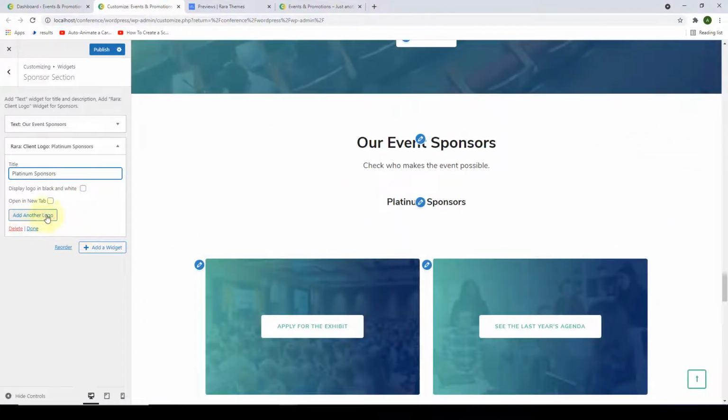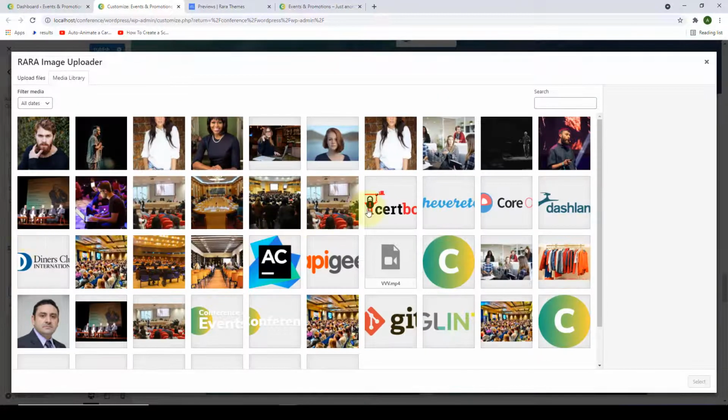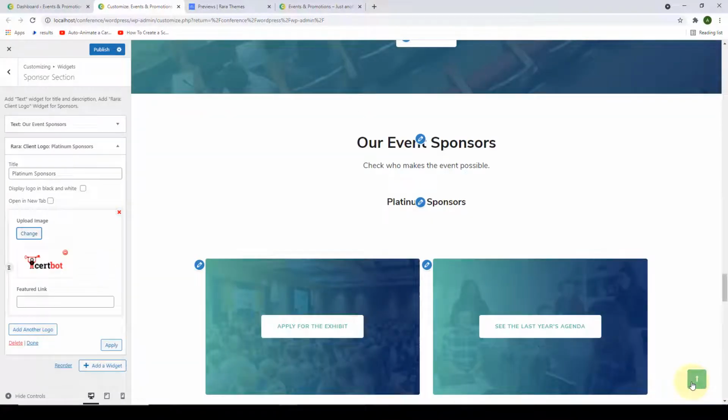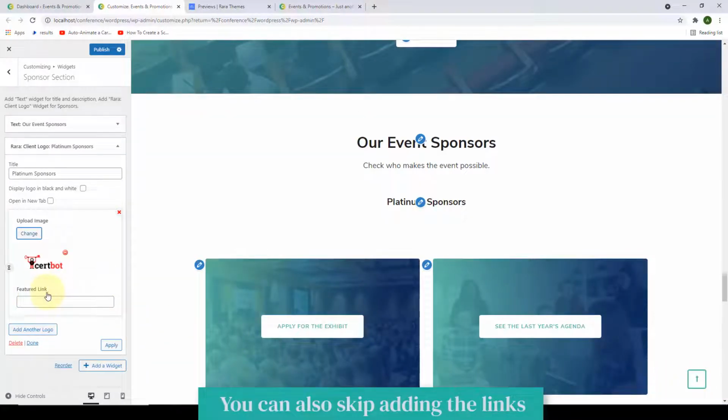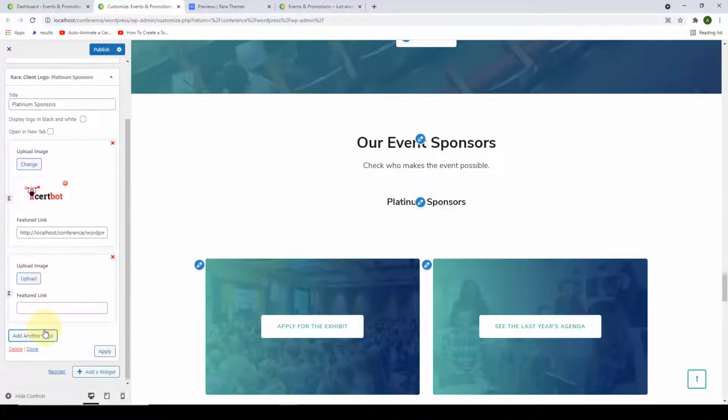Then click on Add another logo. Click on Upload. Select the logo of your client. Click on Select. Inside of the featured link box, you have to copy and paste the link to the page or the post where you want your visitors to land on when they click on this sponsor logo that you have added. To add another logo, click on Add another logo.